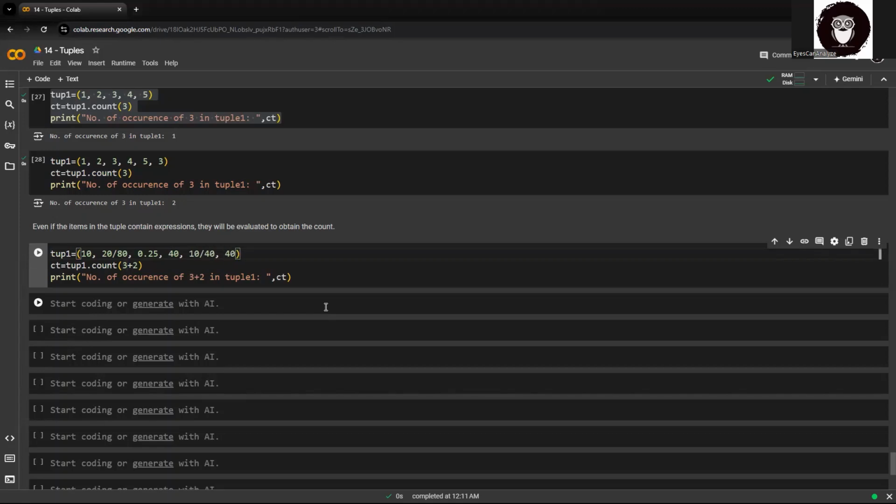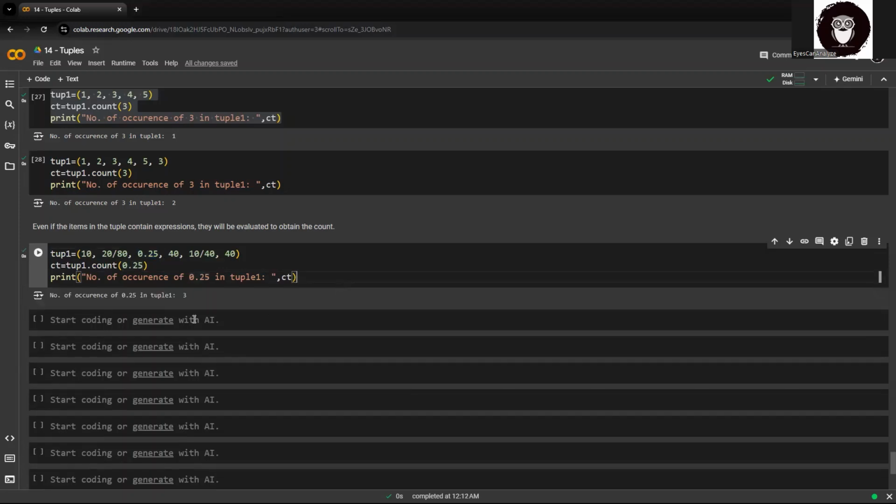So let's see, if I want to check how many times 0.25 occurs in the above tuple. By just having a look at it, you can see 0.25 is occurring only once. But let's see the output. Oh, it is showing me 3. Is it wrong? No. Why?